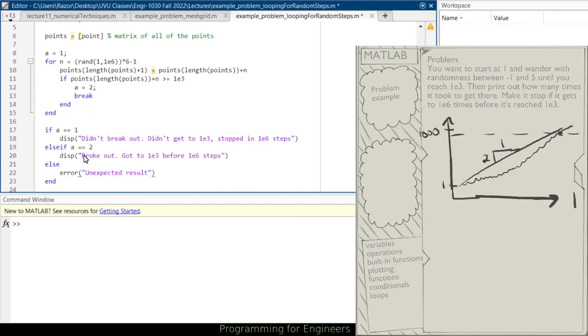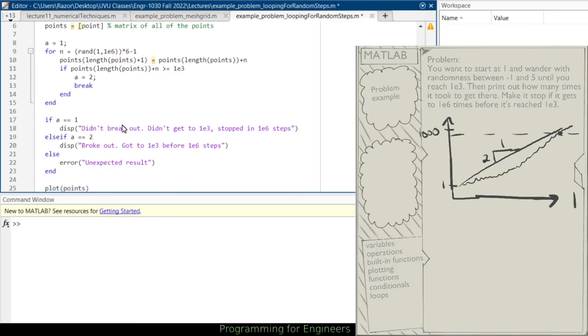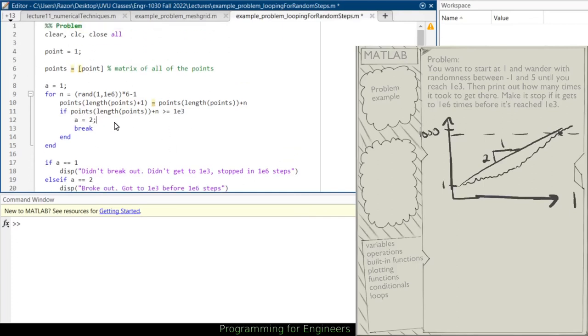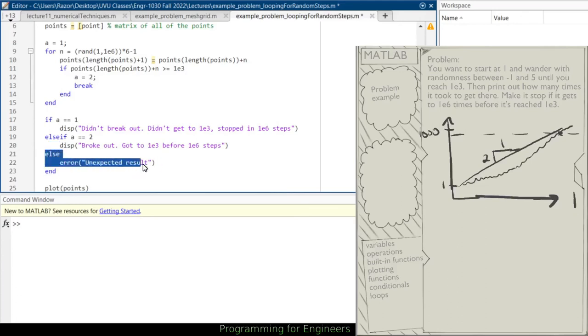Okay. If we just said else and then this, then if we had somehow accidentally changed a equal to 3 or something else somewhere in the code, then we wouldn't know that. Whereas if we do else if, else, then in any case, if we got something we didn't understand because we accidentally overwrote it or something, then we can use the else to handle that situation. So I'll see. Either it didn't break out, it broke out, or unknown. And because this code is so short, realistically, we don't need to do that, but this is a good habit to get into. And then we can plot points.